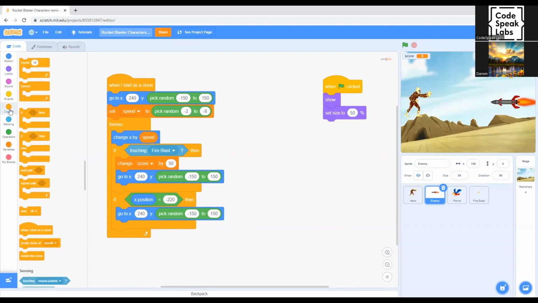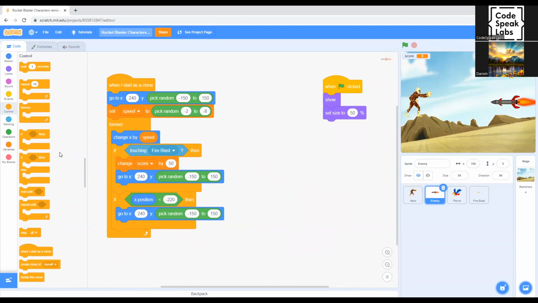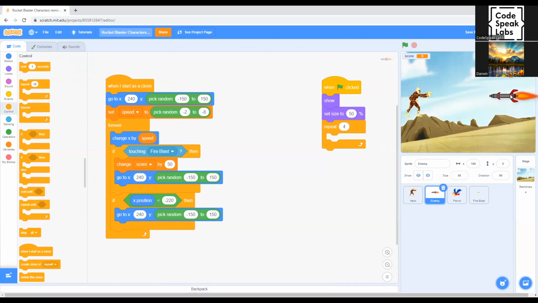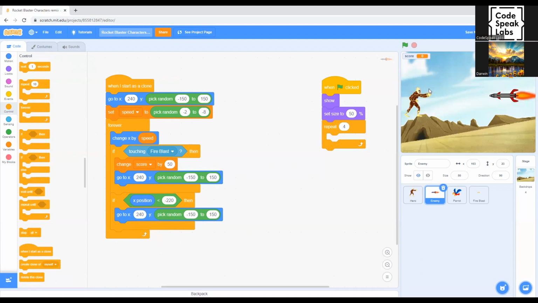So now we go to control, and we're going to select this command that says repeat 10. We're going to put it underneath set size to 50%. We're going to set this to 4 in our case. Basically what the repeat command does is, instead of one rocket spawning in the game, it's going to spawn 4 rockets in the game.